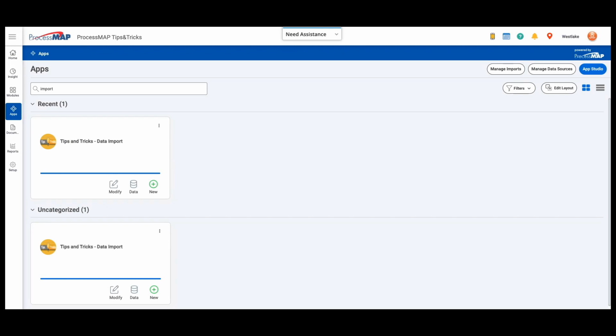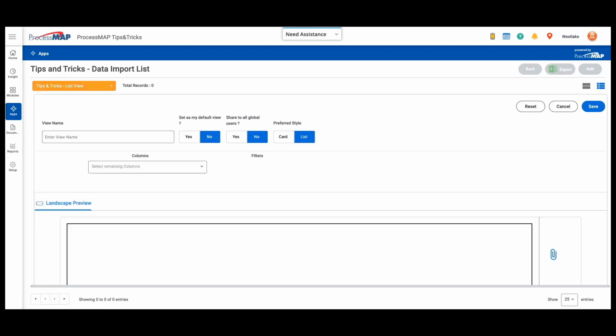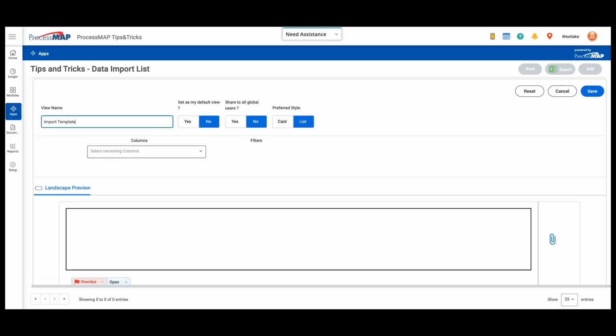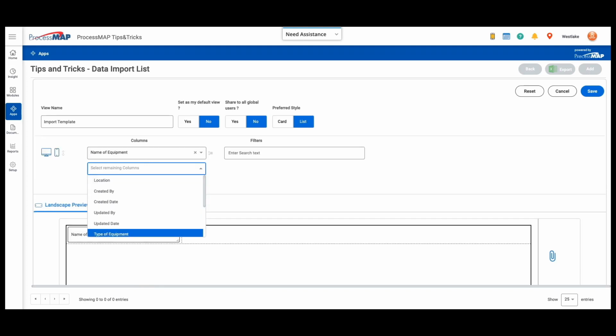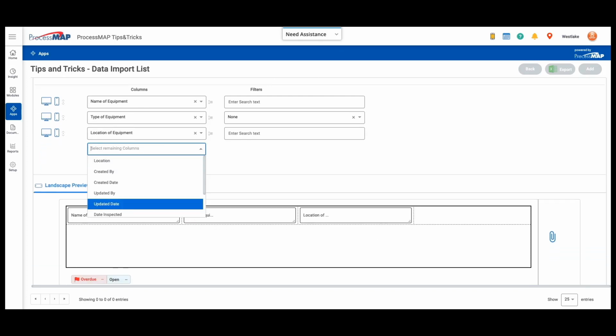Now the first thing that we want to do is create a template to use to import that data. And I'm going to go to my list screen, my data screen, and I'm going to create a new view. To create a new view, just click your drop down and click on Add New View. And I'm going to call this view Import Template. And then I'm going to add each of the columns that are in my app. So we'll start with name of equipment, type of equipment. I'm just going down the order that they're listed in the app.